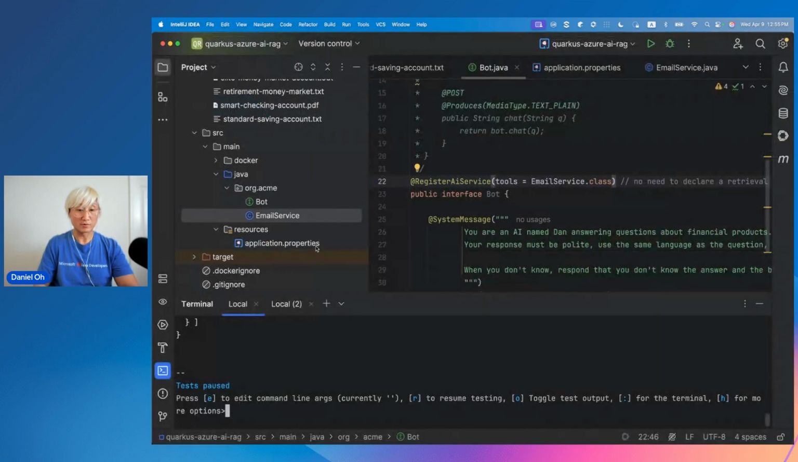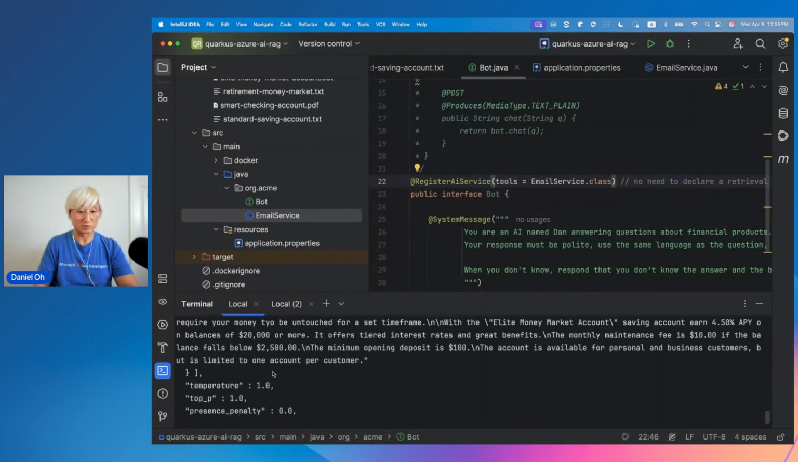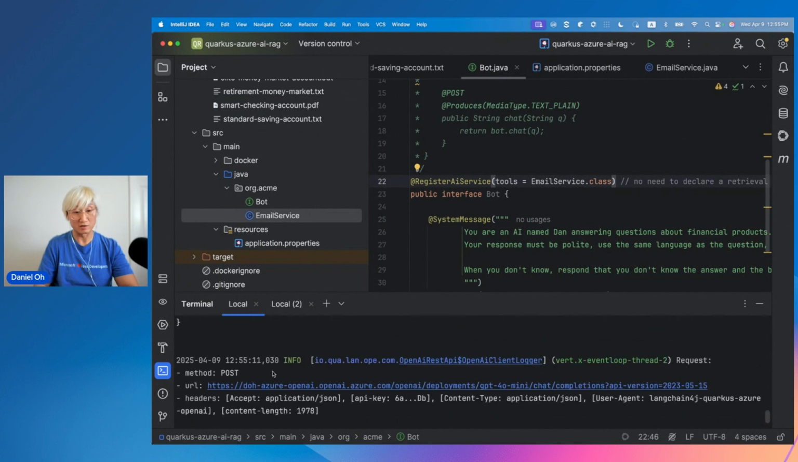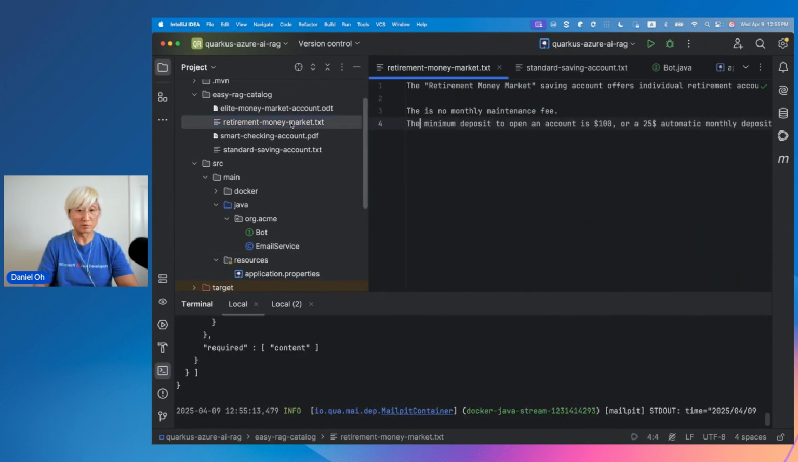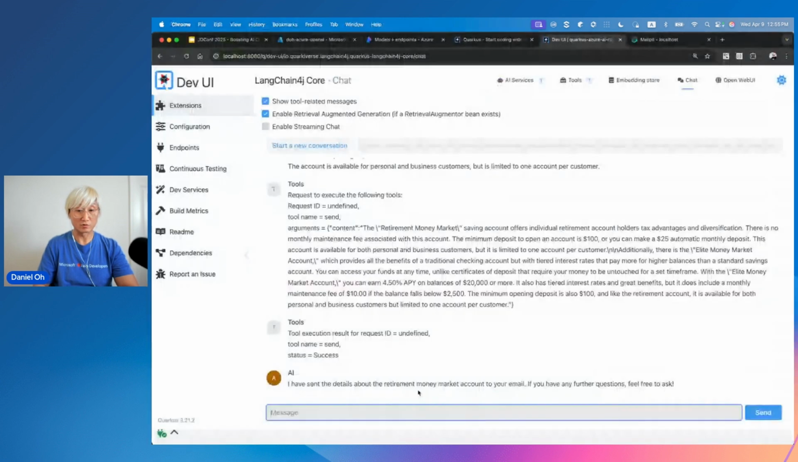Okay. Go back to my terminal window. You can see that there is already embedding stuff. And then when I go to the retirement money market, there's no maintenance fee. I already showed that. And then go back to here.